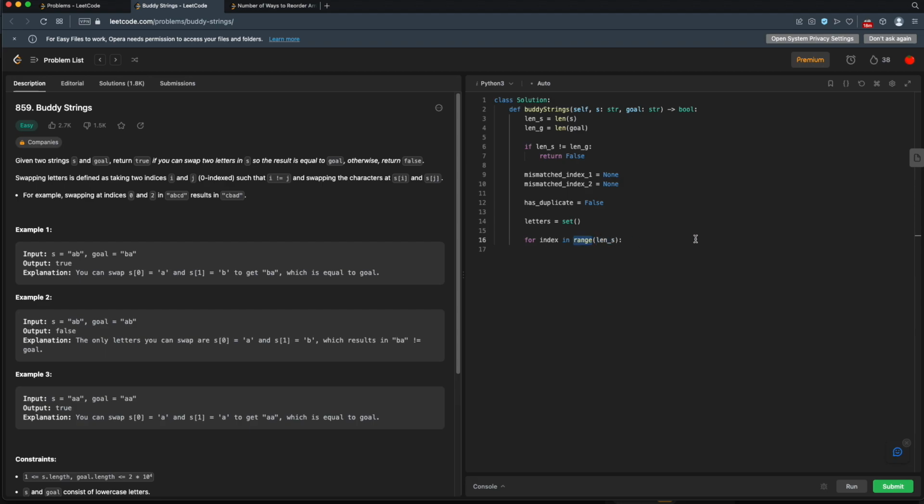And what range will do is it will go from 0 up to length s. It won't include length s, but it will go up to length s, which is exactly what we want for this particular problem. So this will start at 0 and go 0, 1, 2, 3, and index will hold that value. So index initially will be 0, and then it will be 1, and then 2, and then 3, and then 4, all the way up till we reach length of s, and then it will stop.